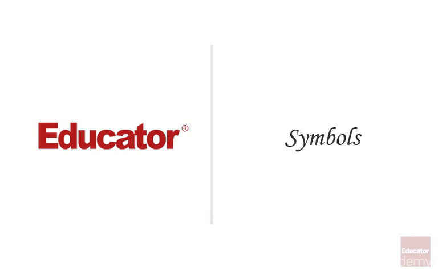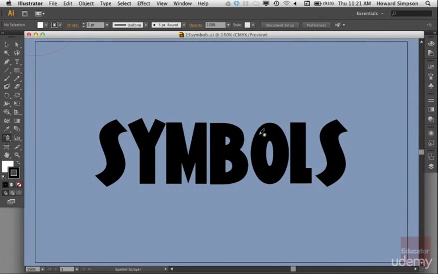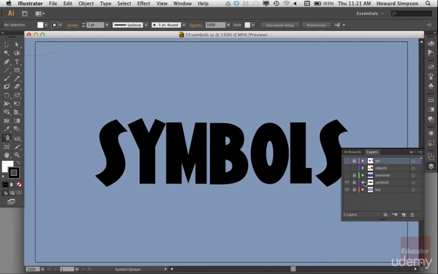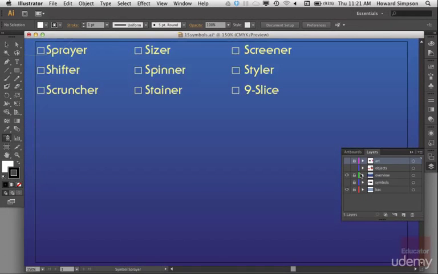Today we're going to talk about symbols. So let's get right into it, shall we? There are various tools we can use once we create a symbol: the sprayer tool, the shifter tool, the scruncher, the sizer, the spinner, the stainer, the screener, the styler, and 9-slice. As you can see, most of these things begin with an S.